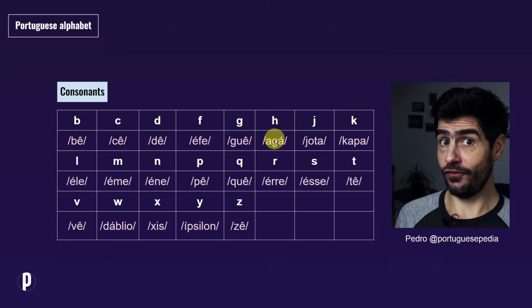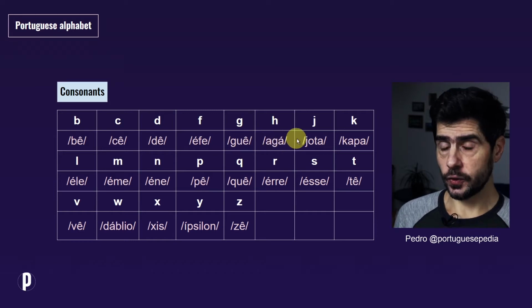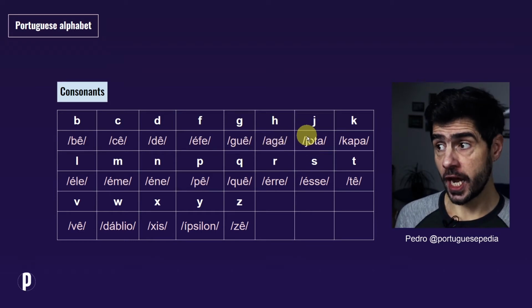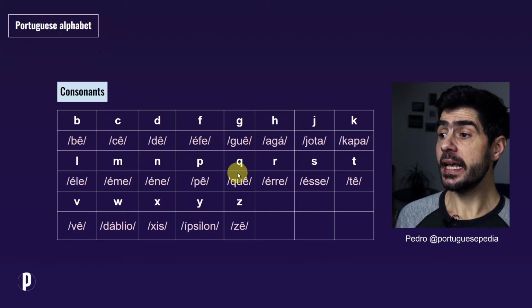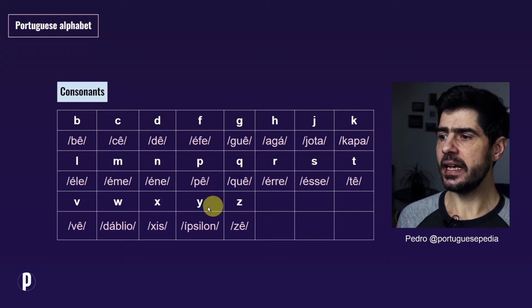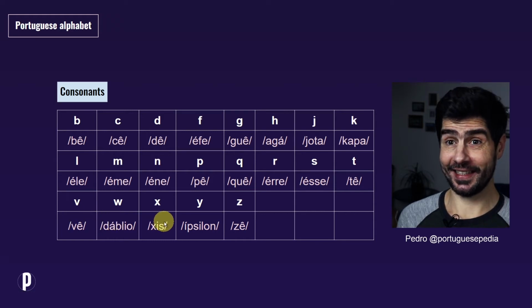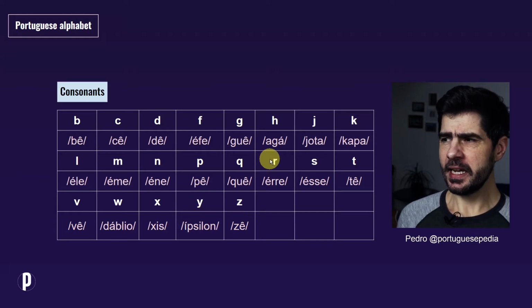This one is different. G. So H, G. This one is also different. J, so J, J. K, K, K. L, M, N, P, Q, R, R. S, T, V, W, X, X, Y, Z.